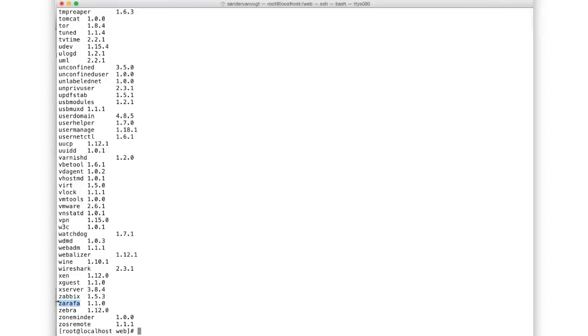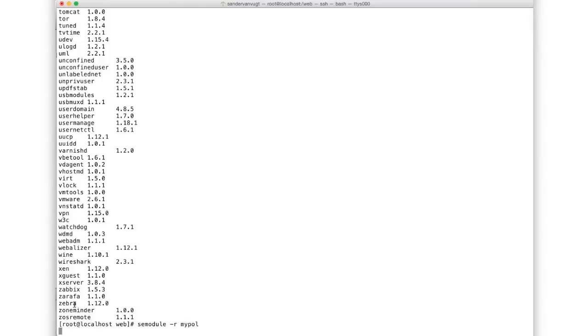So I can highly recommend cleaning up all the modules that you don't need using semodule -r. What was the name again? Mypol. So this is the way that you are going to remove modules that you don't need anymore. So now it is gone. Let's do another example.